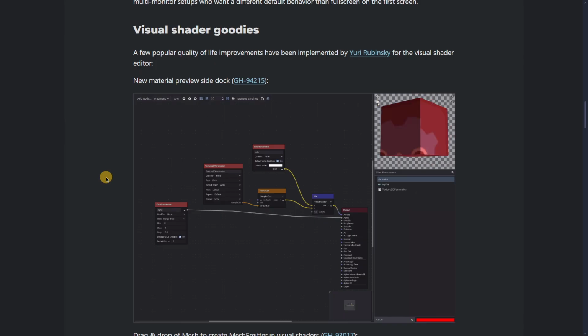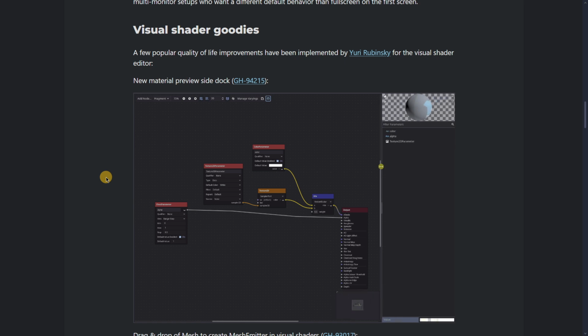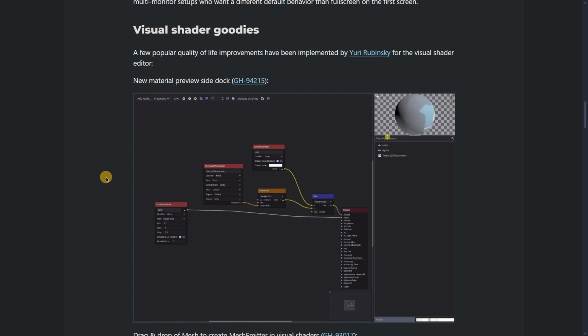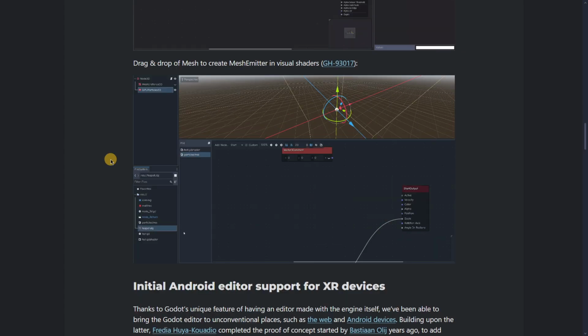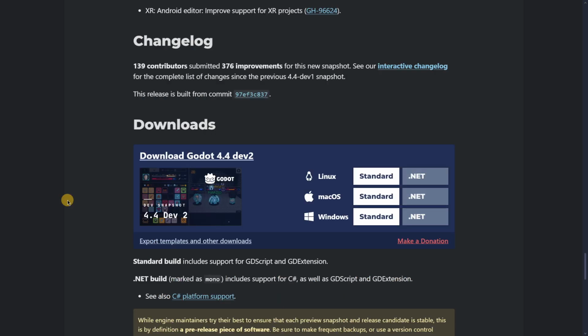Well, there are also some small improvements with a new tab, a new visual shader editor, but well, these are just super small things that are not really going to be changing a lot the game in terms of shaders. Well, we also have here a tiny new feature that basically by dragging and dropping a mesh, it is going to automatically create a mesh emitter. And also there is an initial Android editor support for XR devices, okay? Those are the changes that I think are the most worth taking a look at.